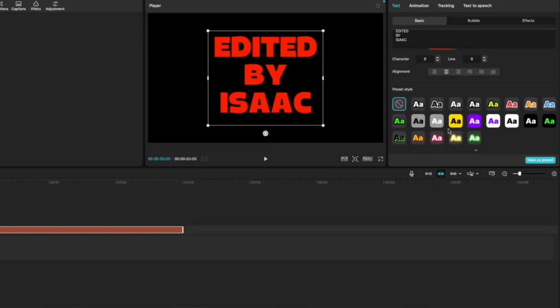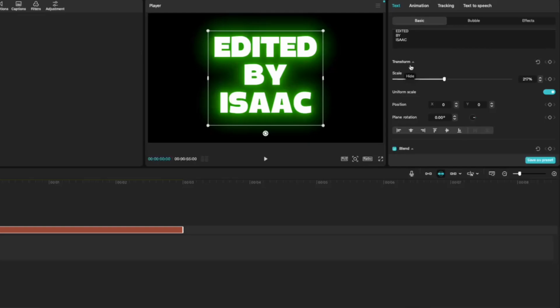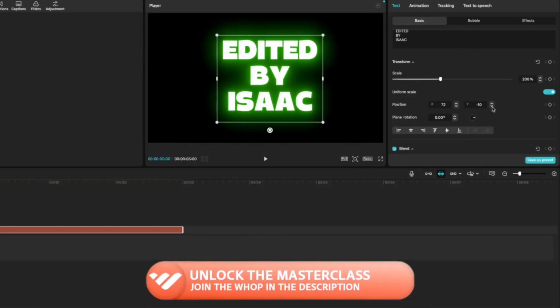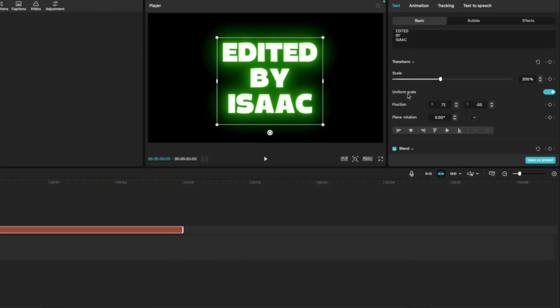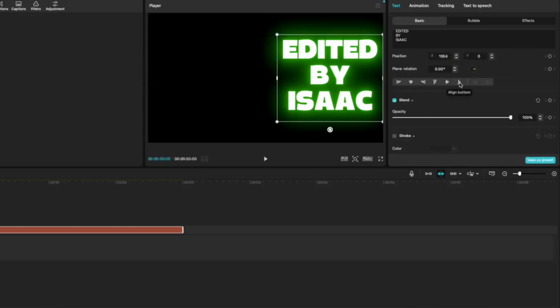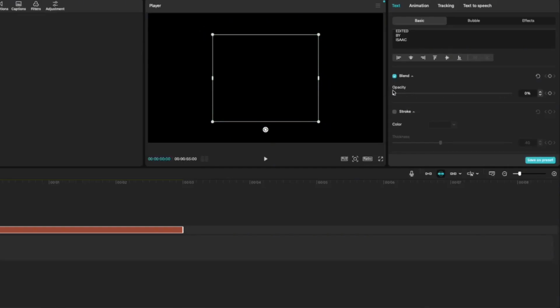Here is a collection of over 15 presets in CapCut. Now you have transform settings. Here you can scale it, change its position, and even rotate it. Uniform scale keeps the text proportional when resizing, and here you can align it with the left, center, right, top, middle, and the bottom. In the blend section, you can turn the opacity down to make it more transparent.